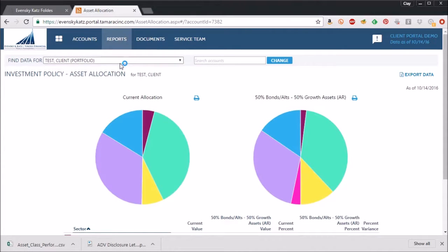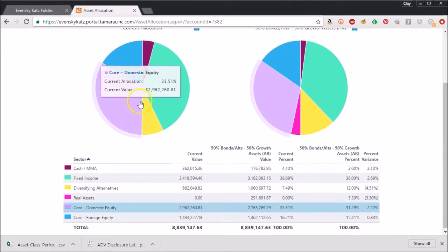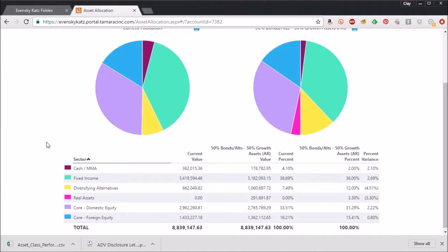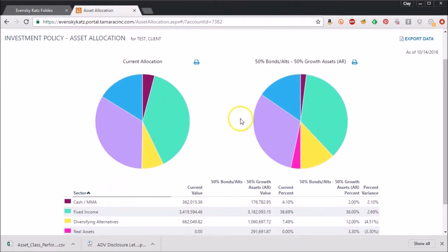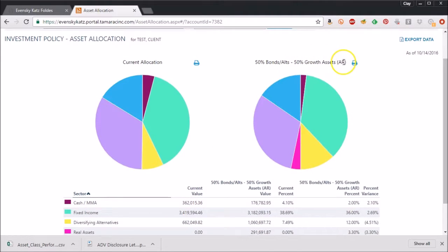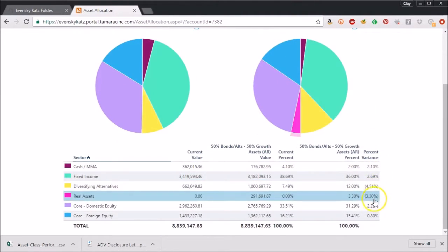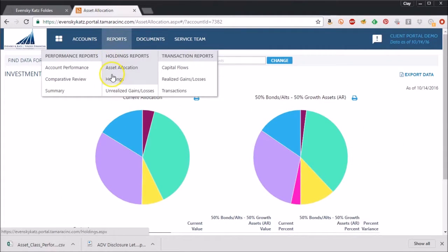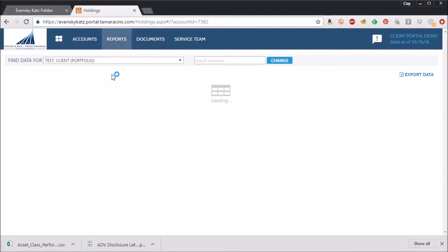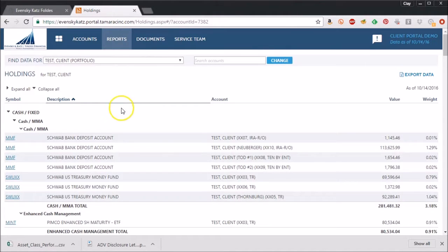The next group of reports are the holdings reports, and the first of these is the asset allocation report. This report shows the allocation of your account or portfolio between various asset classes. If you're reviewing this report for the total portfolio, you'll also see your target allocation, as well as how far each asset class is from its target. The next report is the holdings report, which lists the individual securities you own in your account or portfolio and their current value and weight in the portfolio.